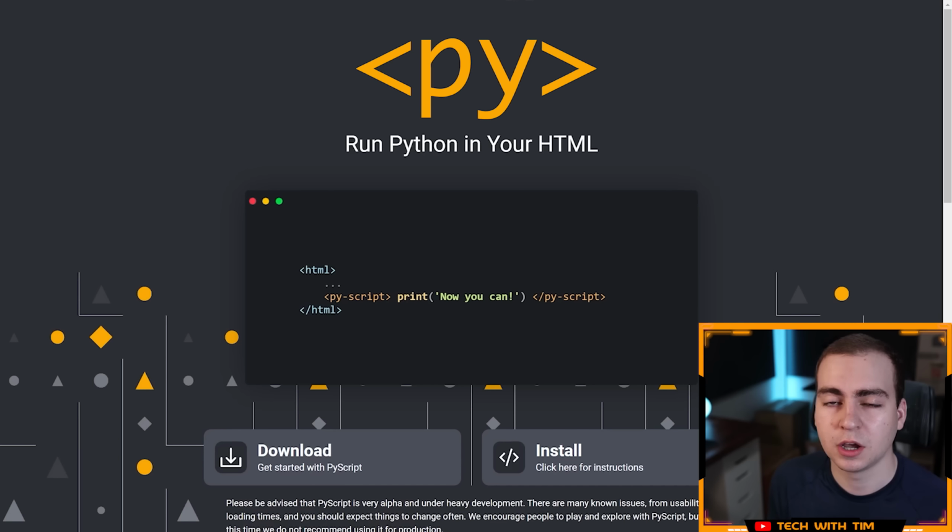With that said though, let me just hop over to Visual Studio Code. I'll give you a few quick demos. Hopefully you'll get a sense of what this can do, and I'd love to hear your thoughts on PyScript in the comments down below.